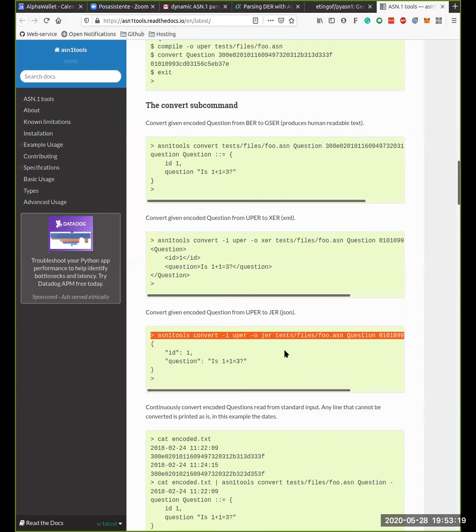I'll check this one. Would you reply to the message quoting this, or edit your post? Yeah, I'll edit the post.